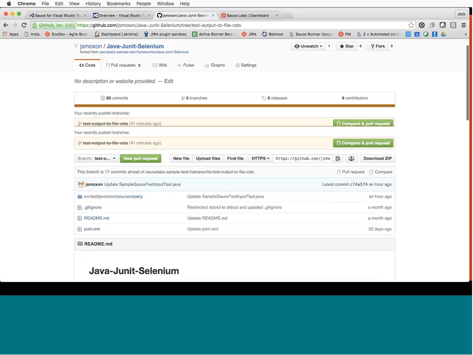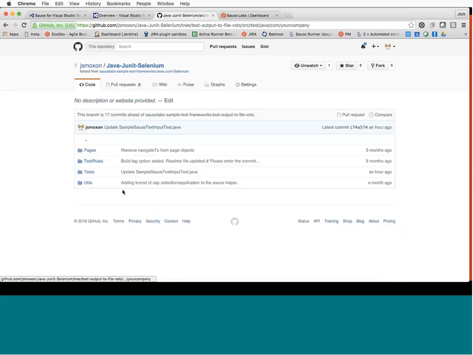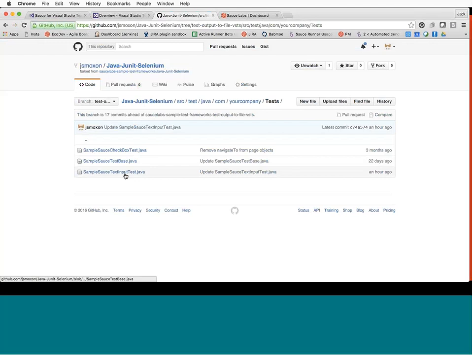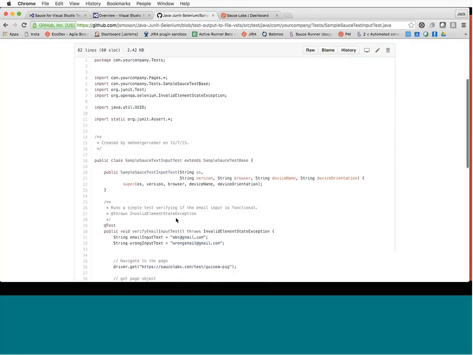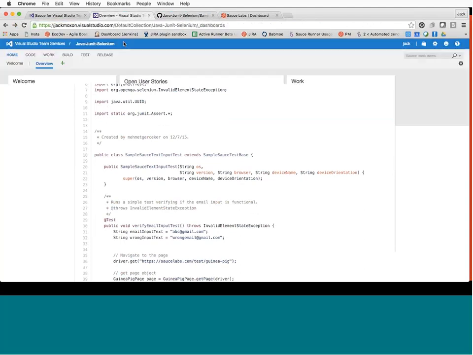I also have a set of Java, JUnit, Selenium tests that are stored on GitHub, which I want to run as a part of my build process. So every time I make a change to my code, I want to kick off these tests and run them. And these are some very standard, simple Selenium tests. For example, it's going to log into a guinea pig page that we built here on Sauce Labs and input some text and submit it. And we're going to see if that works.